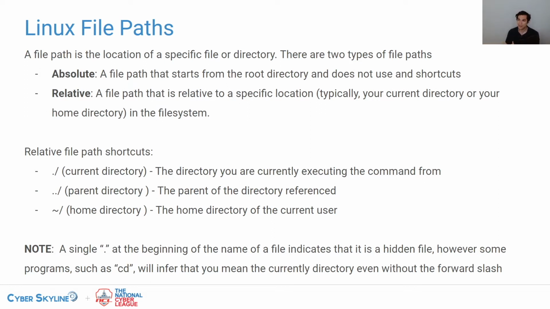Absolute file paths are the full length of what I mentioned there. Let's say you have a folder called ABC123 in your user's home directory, then the absolute file path to that would be /home/your username/ABC123. It's very long to type out, but that's what an absolute file path is. There are relative file paths as well, which are file paths that are specifically relative to a specific location. Typically, this is going to be your current directory or your home directory.